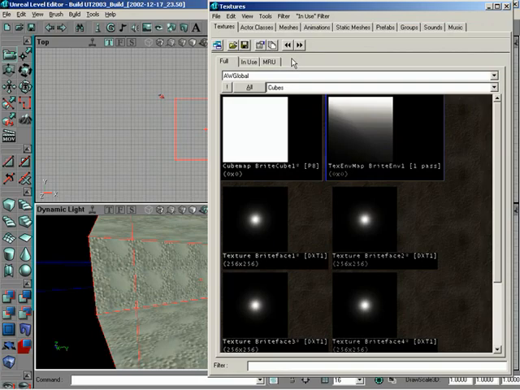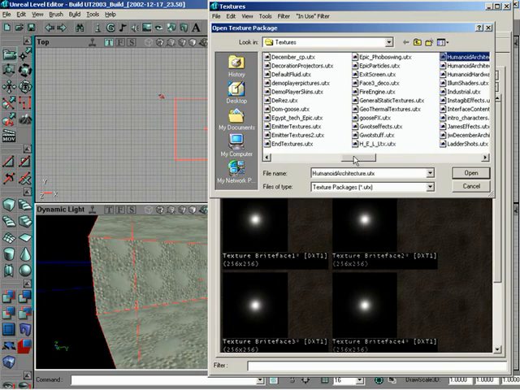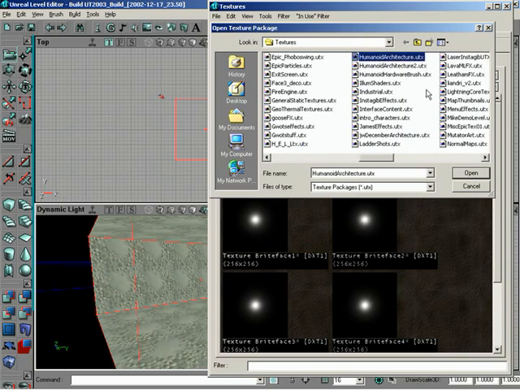Now, you'll notice that we've already got a bunch of textures loaded, and these are default textures that you'll always have when Unreal Ed first comes up. But we've got various packages that we can open up, as he's now clicking the Open Texture Package dialog. And from in here, you see there's a ton of these different packages. Basically, all these are files that contain a series of texture maps, and these textures are all themed, if you will. Basically, they all go together.